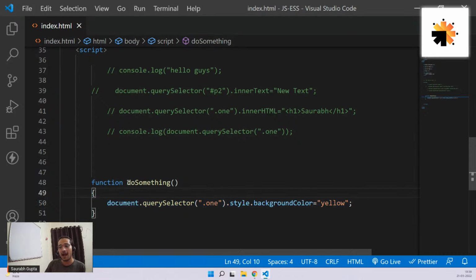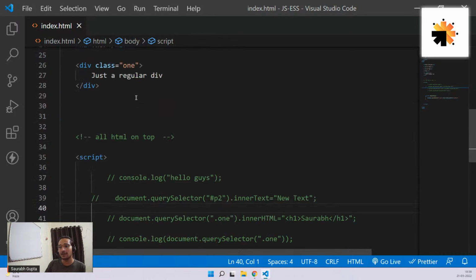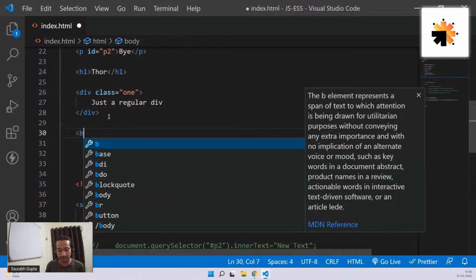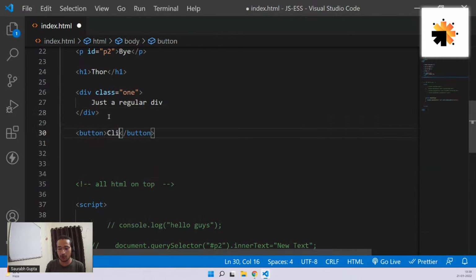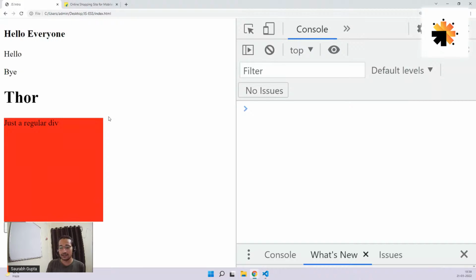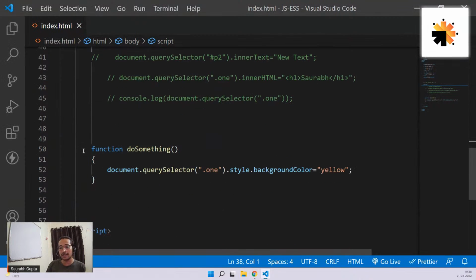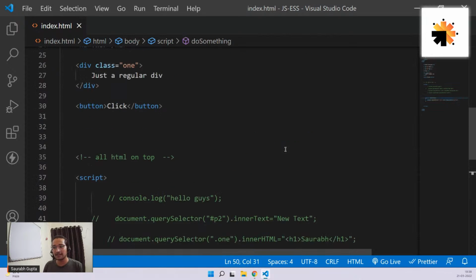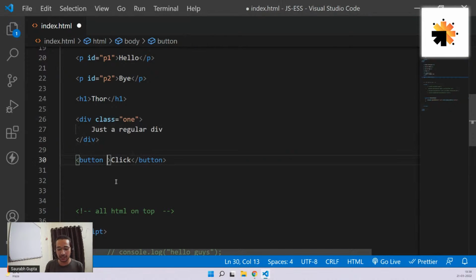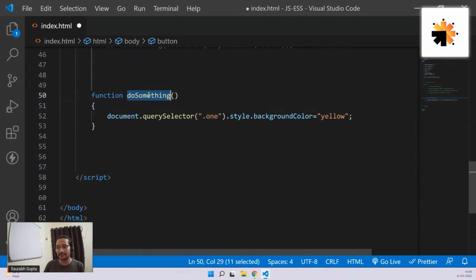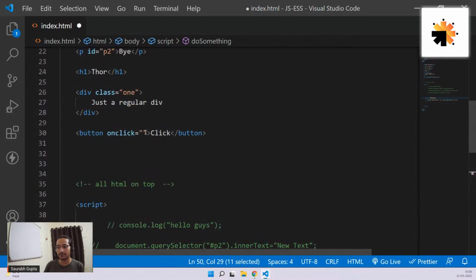So let's say I want to call this function when someone clicks on this button. So let's have a button called click. Now when someone clicks on this button, I want to call this function, and when this function is called, this code will execute. How to do that? Very simple. Just go on that button. There's an attribute called onclick, and then just take that function name and put it here, and don't forget the brackets. That's how a function call is.